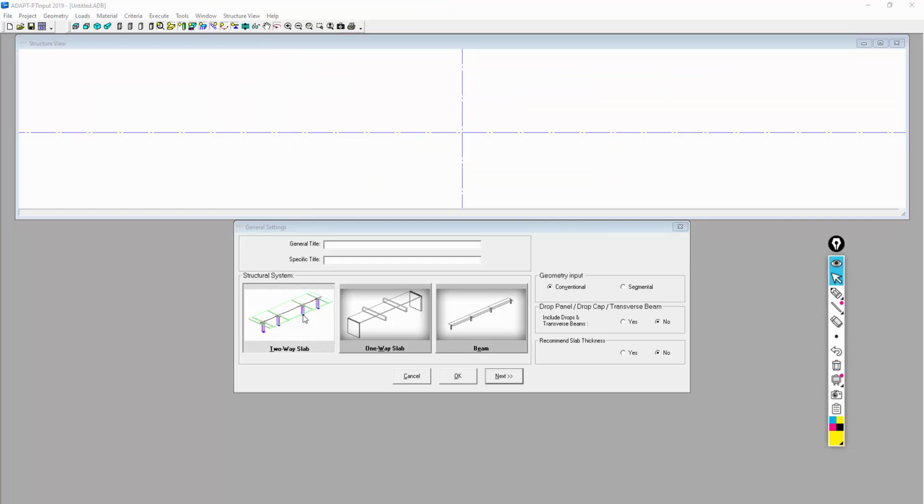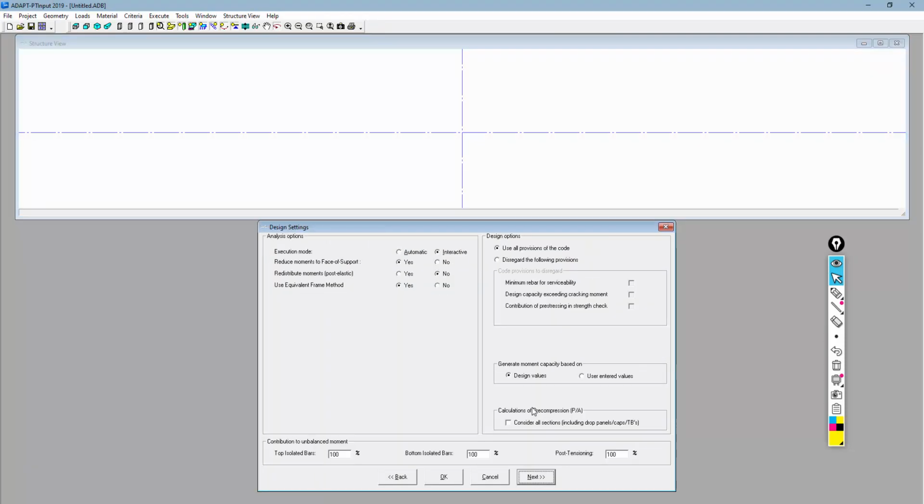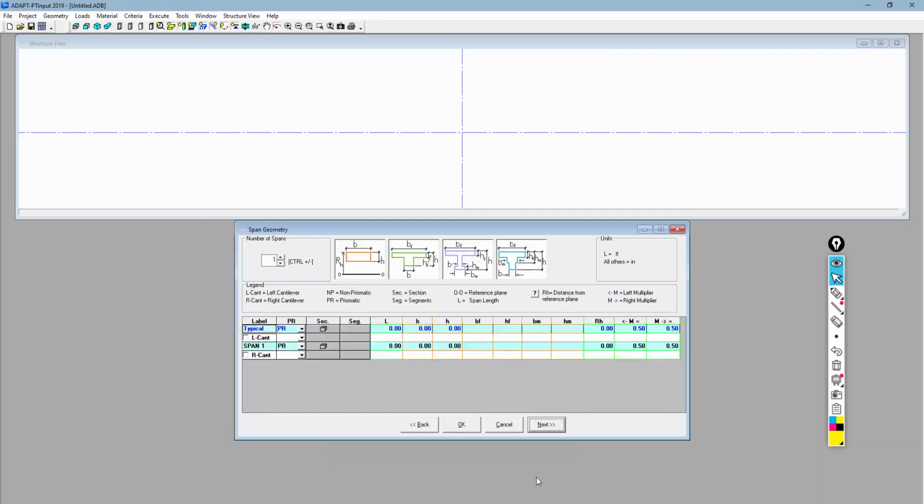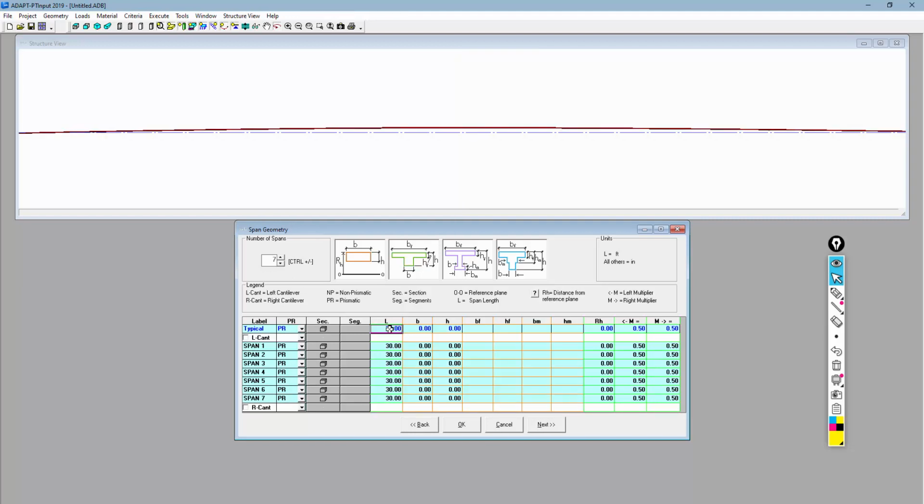So let's go ahead and start with the input of the model. I'm going to use a two-way slab. I won't go through all of the input. We have other tutorial videos that cover a lot of the input of the structure and different settings that can be made analytically, geometrically, or for design. We're going to just bump this up to 7 spans. These are all rectangular sections, and I'll just use the typical entry here to fill out this model. So we'll say it's 300 inches wide.